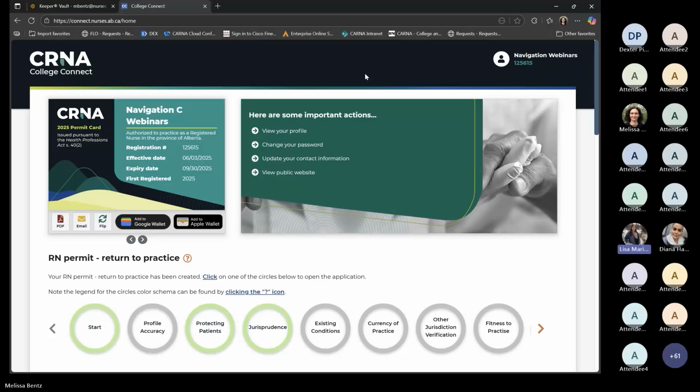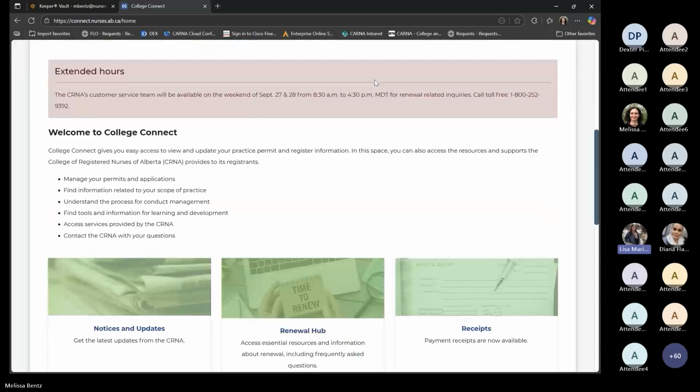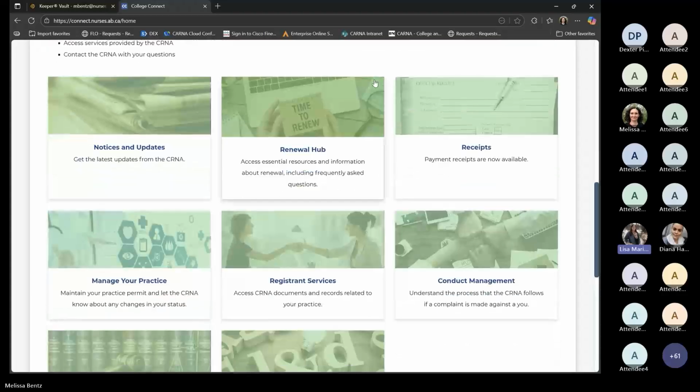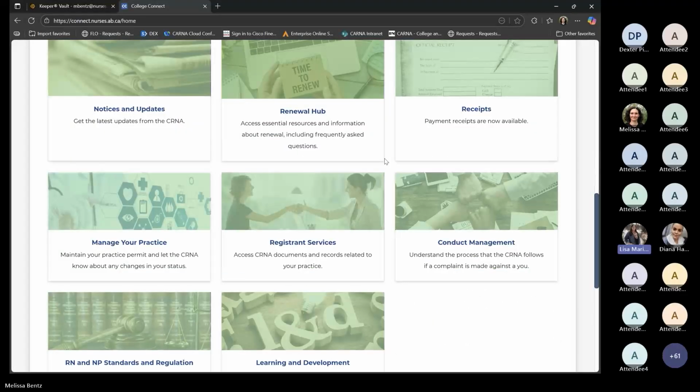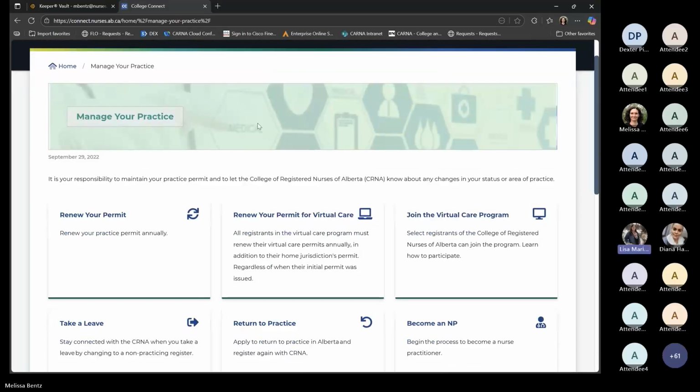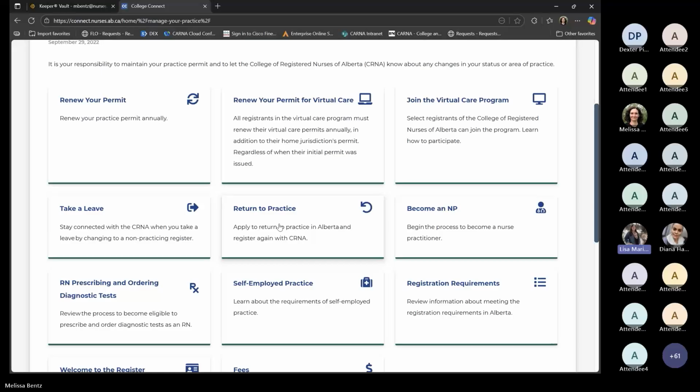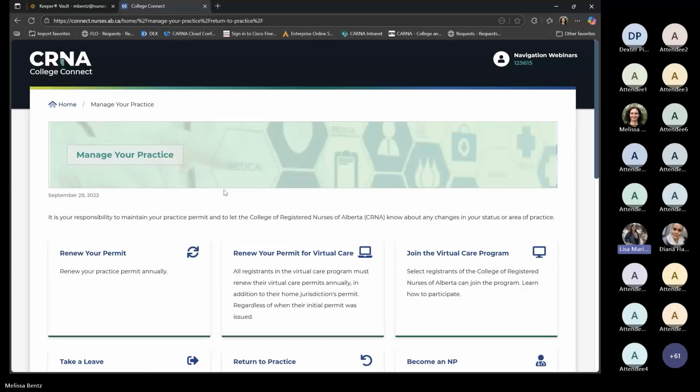The Return to Practice application is designed for applicants who did not complete their renewal application before the September 30th deadline, as well as those who have been non-practicing or former registrants and are now preparing to return to practice. To get to the Return to Practice application, you will log into your College Connect account, scroll down to manage your practice. You will select if you are returning to practice as a registered nurse or a nurse practitioner.